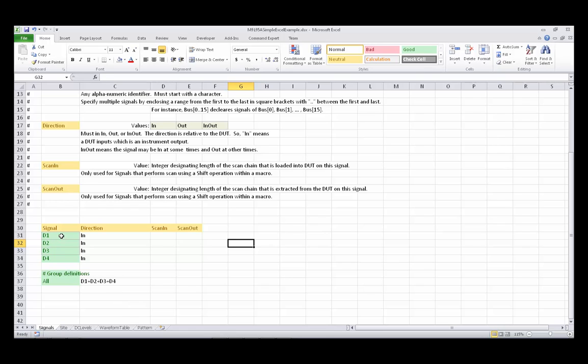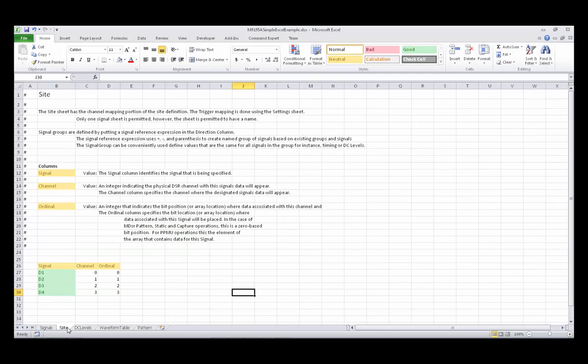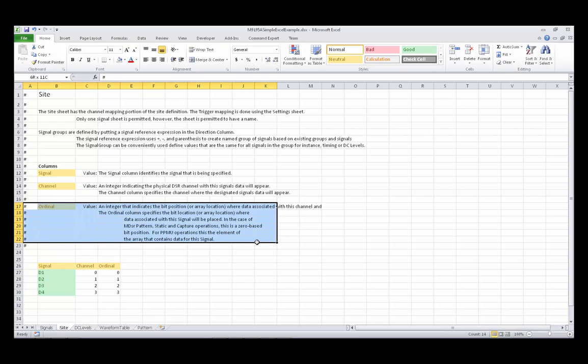The Signals tab will declare signal names and associate a direction with each. It also defines a signal group. You remember seeing the signal group in the complex example as shown here. The Site tab will associate the signals to physical channels as shown here, as well as ordinals in the second column. One nice thing about the Excel examples is we do have the space and the luxury of putting more documentation into the Excel spreadsheets. So it's a little bit easier as far as usability goes.